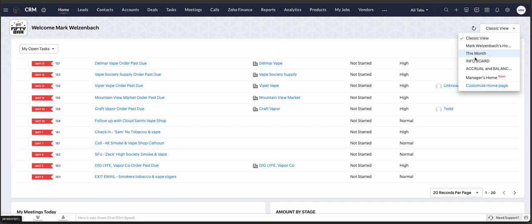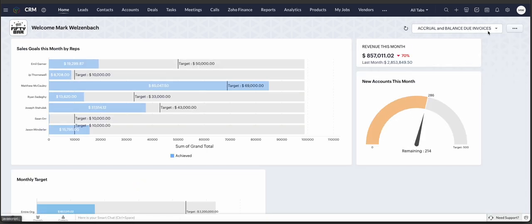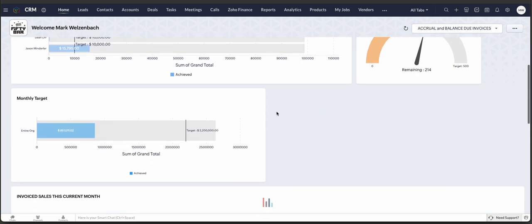The main view you'd like to use is called accrual and balance due invoices. This has your goals by rep that's set up and where you're targeted to meet for the month, the revenue as a company as a whole to date, and how many new accounts have been made to date. Down here is a whole monthly target goal for the company.